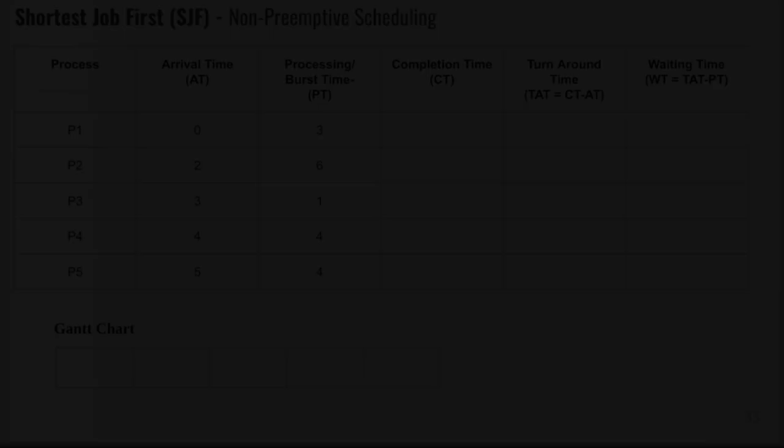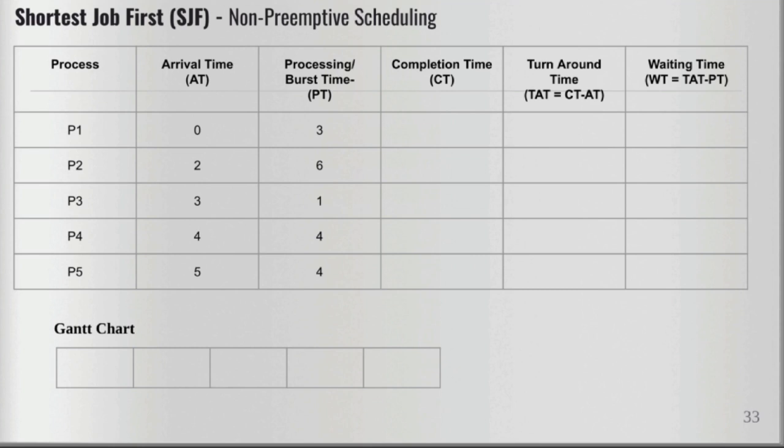Okay, so let's continue. Let's say in the examination, you will be given a question to calculate the average turnaround time, average waiting time, completion time, and throughput for these 5 processes. Each one of them has its respective arrival time. Let's say P1 has an arrival time of 0, processing time of 3. P2 has an arrival time of 2 and processing time of 6, and so on and so forth. We can calculate that first by creating the Gantt chart. Let me show you how that works.